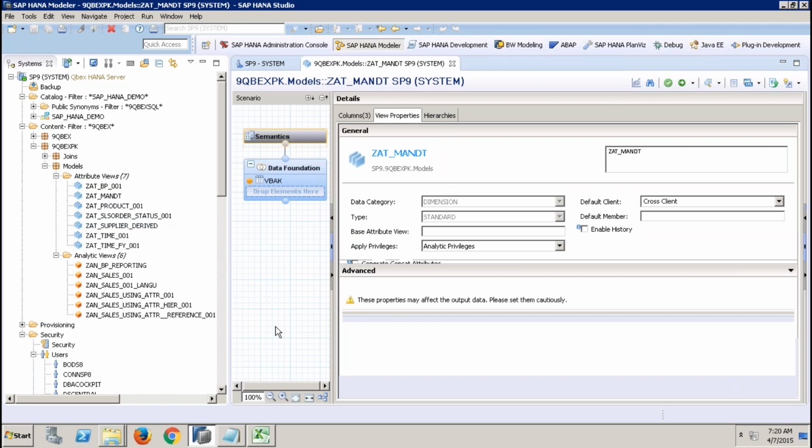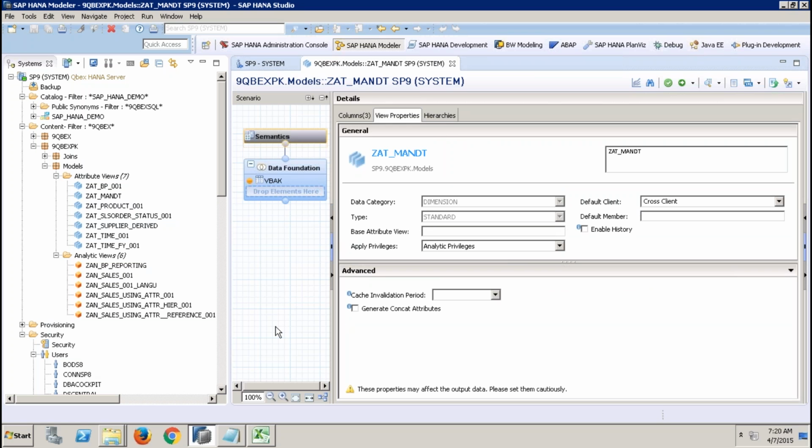So when you want to filter the data based on the client he logs in with, then you go with session client. Irrespective of the client he logs in with, if you want him to see data for all the clients, then you say cross client.